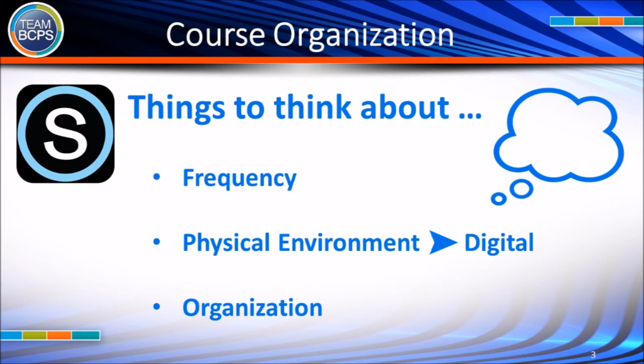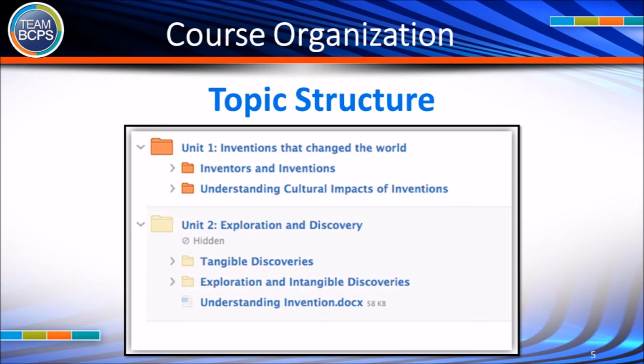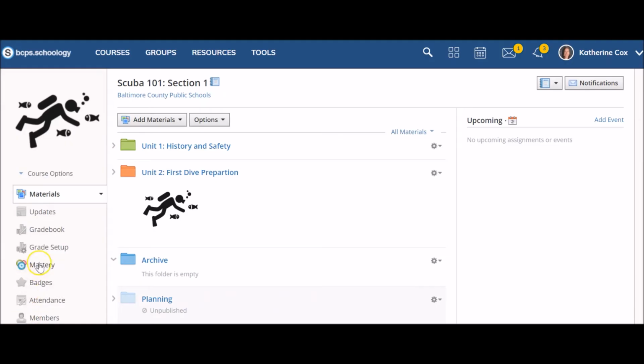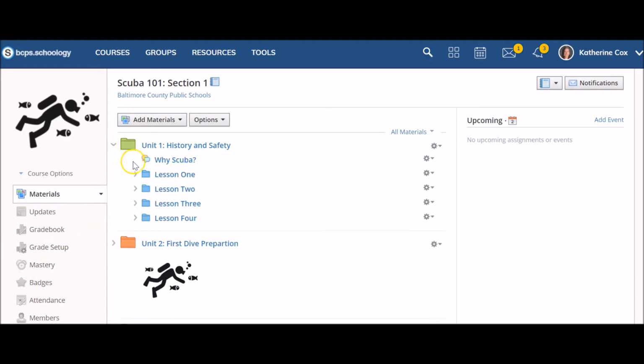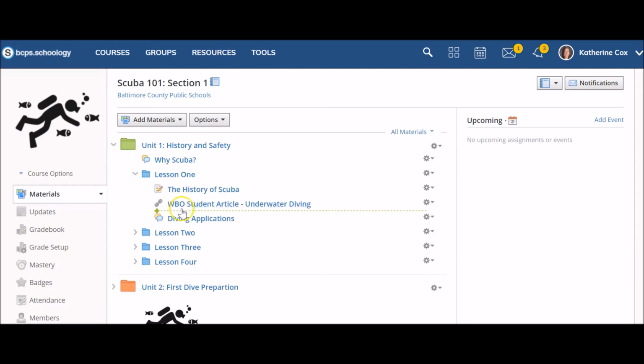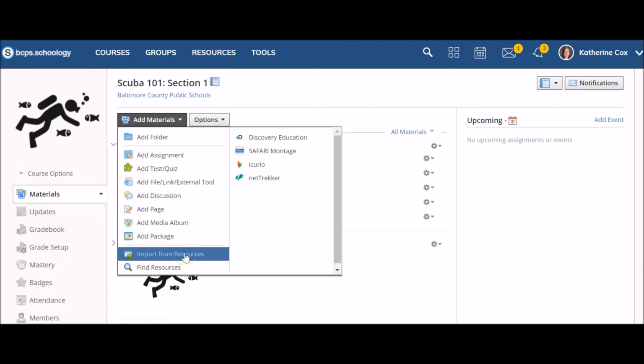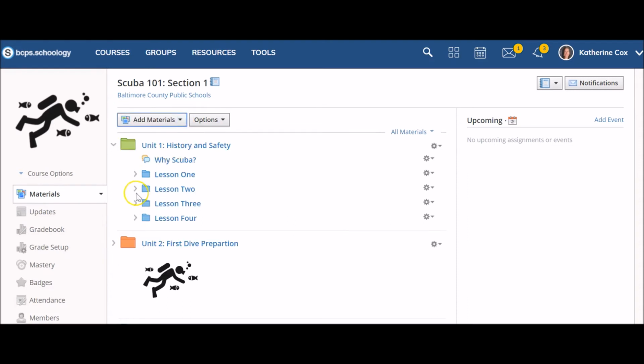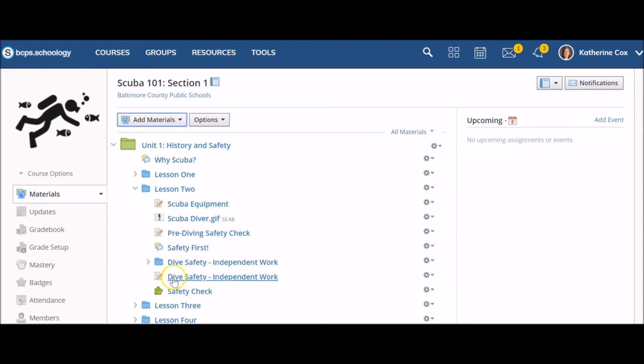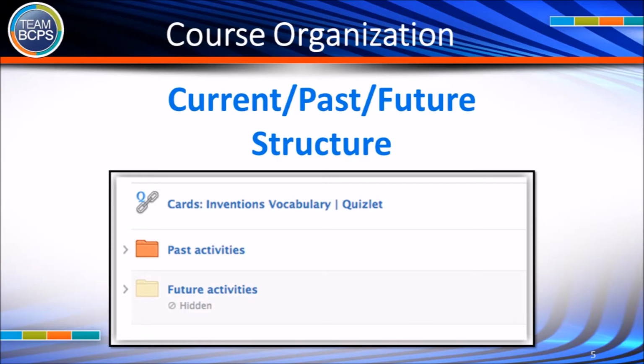Here are some organizational ideas to get you started. Many teachers choose to use an organizational structure that mirrors the way their curriculum is set up, or a traditional topic structure. For example, they might choose to follow the traditional unit, lesson, material structure. This supports efficient teacher planning as it makes it easier to keep materials organized as teachers import materials from curriculum resources. This structure might also be effective for upper elementary or secondary students that are already familiar with this type of file structure. Some teachers might opt for a current, past, future structure.